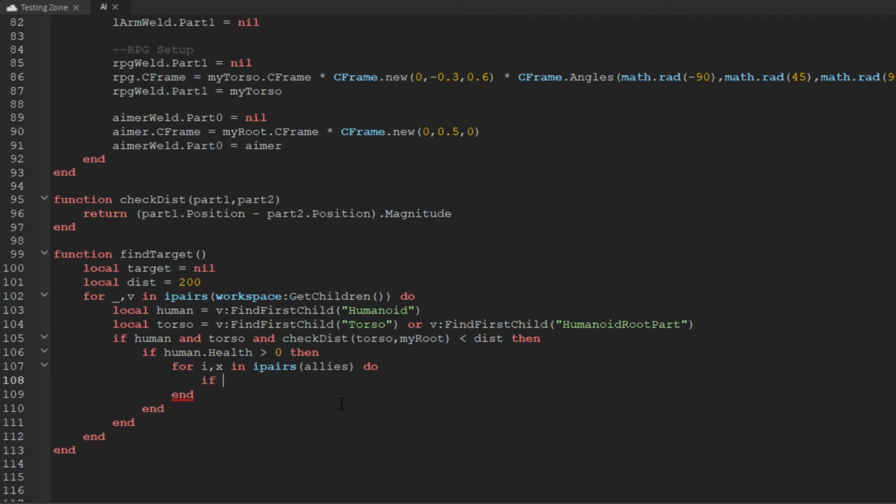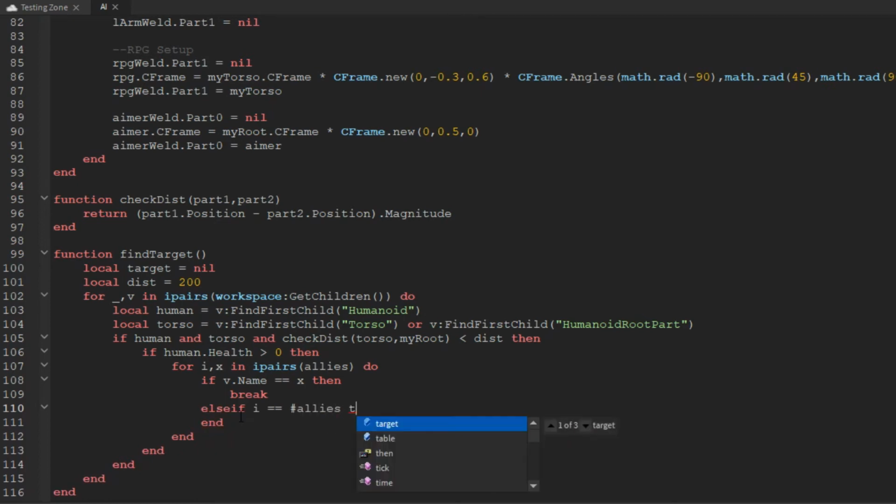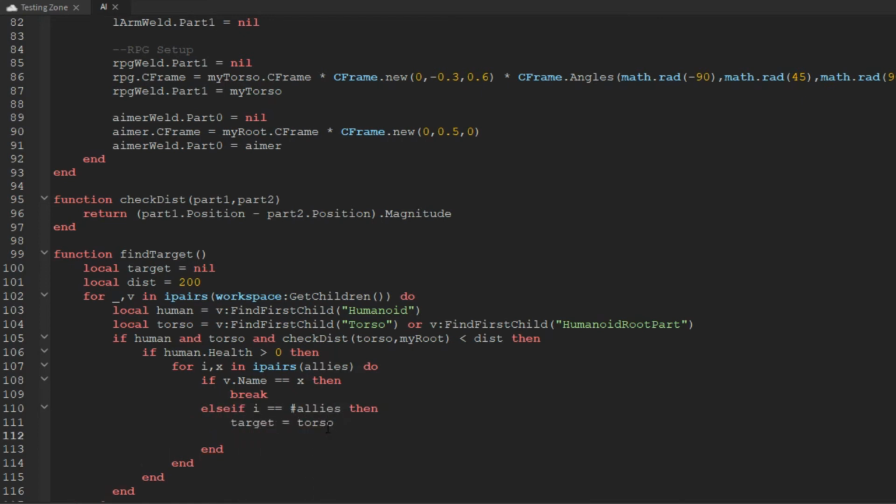So do if v.name is equal to x, then break. So if we're going through this whole list of allies and the name matches the ally that we're on, then we'll go ahead and break out of this loop and not consider this a valid target. And then we'll do else if the index is equal to number of allies, meaning that we're on the last iteration of this loop. So if we have gone through the entire list of allies and we're on the last one and the name is not equal to x, whatever ally we're on, then we will go ahead and consider that the target. So do target equals torso, and distance equals check dist.